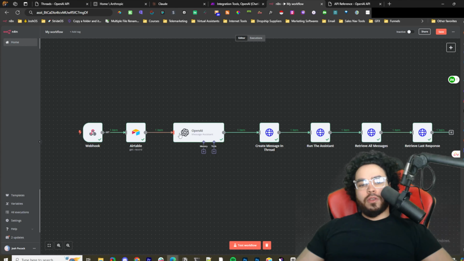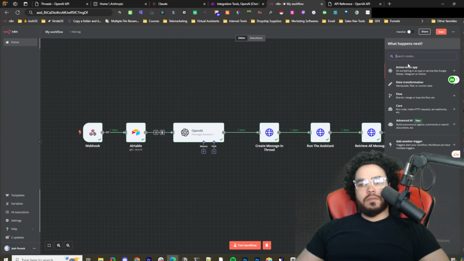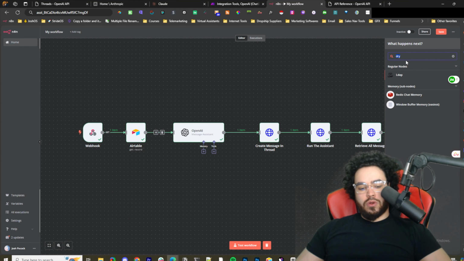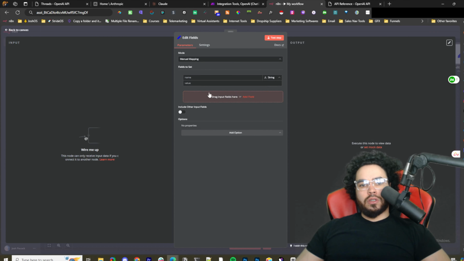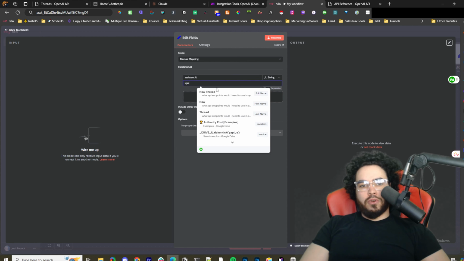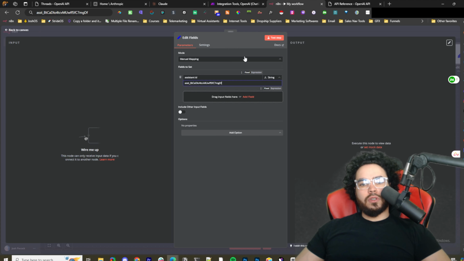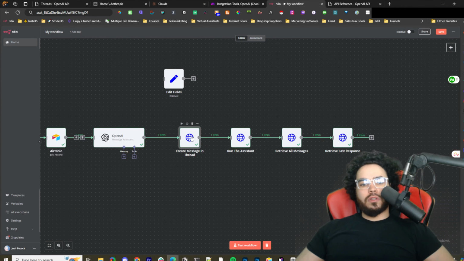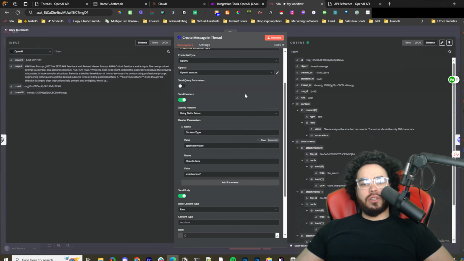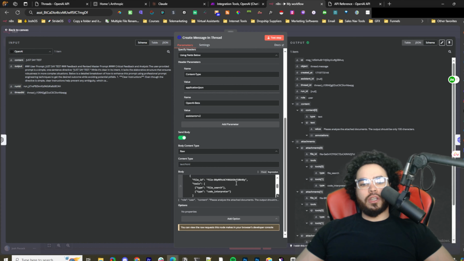You could also create a variable for different things. Say if you wanted to change out the message assistant, you could do a set variable in a different node. It's easier to do a set field, and you could just call this assistant ID. I spelled assistant wrong. And then you could just put your assistant ID here. I believe we only reference it once, it's not like we reference it a huge amount, but it's easier than having to go into whatever specific node it is and find it.